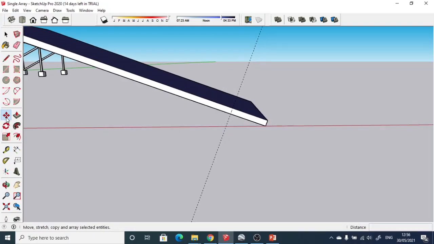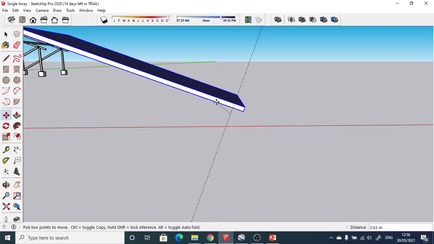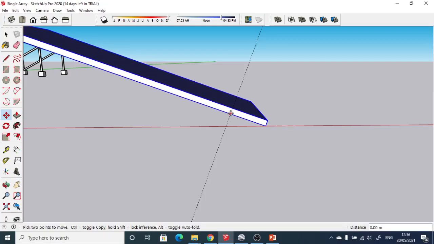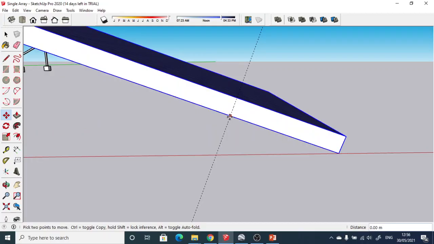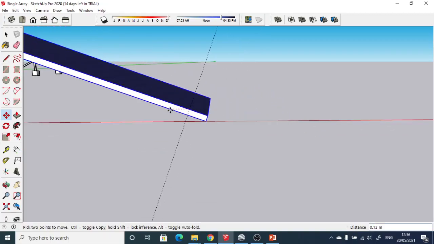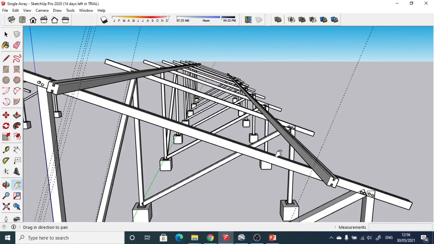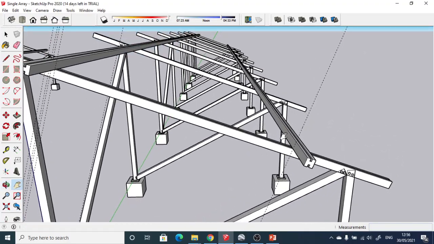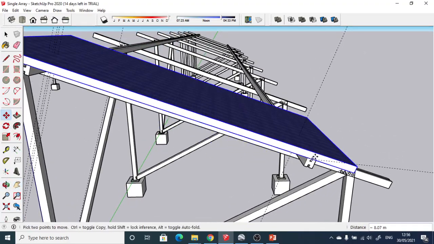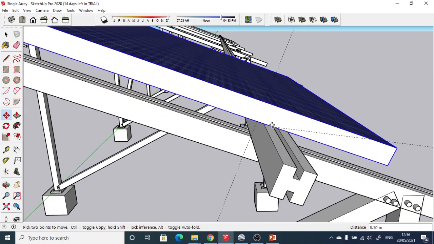Now with the help of the move command, we select this particular solar panel with this corner edge, where we have taken the guideline of 0.25 meter. Once we move the solar panel, with the help of the pan command, we go close to where we want to put the solar panel. Again, we click on the move command, so the solar panel will appear over here.